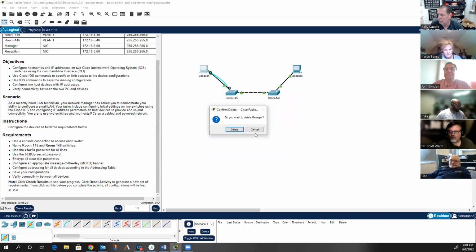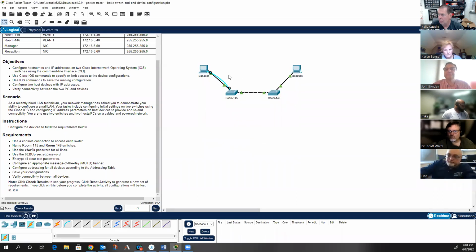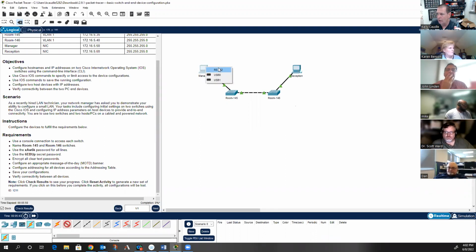So in Packet Tracer, what we have to do is get rid of this console cable. We have a simulation of a terminal emulation program. So we take our cable, that blue cable, just like we had before. If it says use a console connection to access each switch, you go down to the connections, get the console cable, click on the manager, go to RS-232, and then go to the console port.